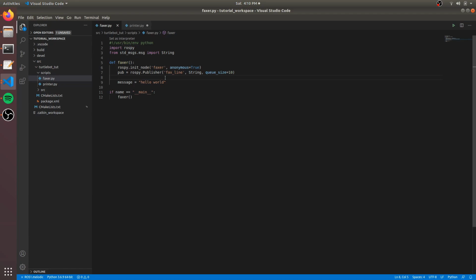I want to send it an infinite number of times. So you could do while True, which will just run forever. But there's a more ROS way of doing this. We could do while not rospy.is_shutdown(), which basically means, hey, keep running until ROS tells you to stop. That's all it says, which is exactly what we want. So this will make an infinite loop.